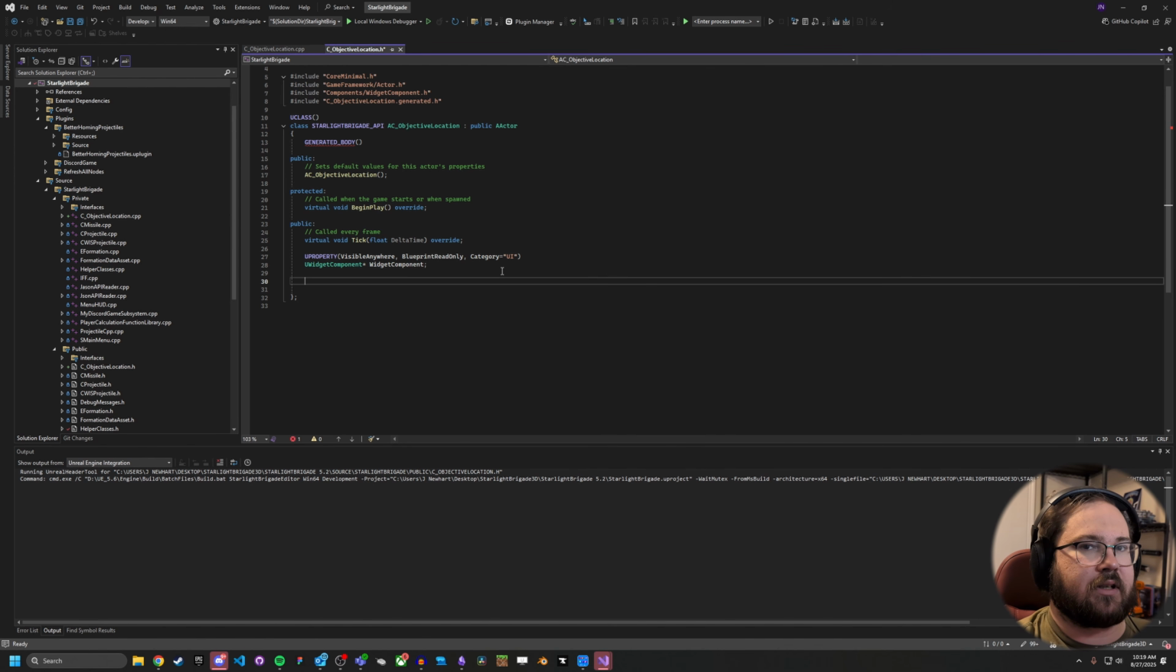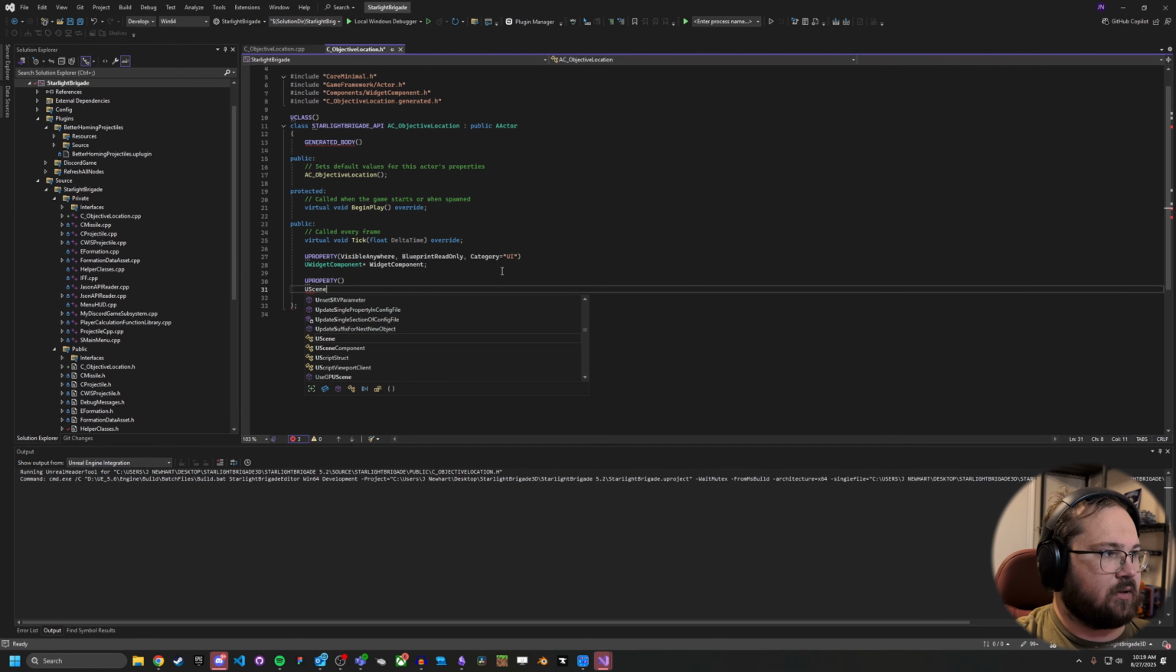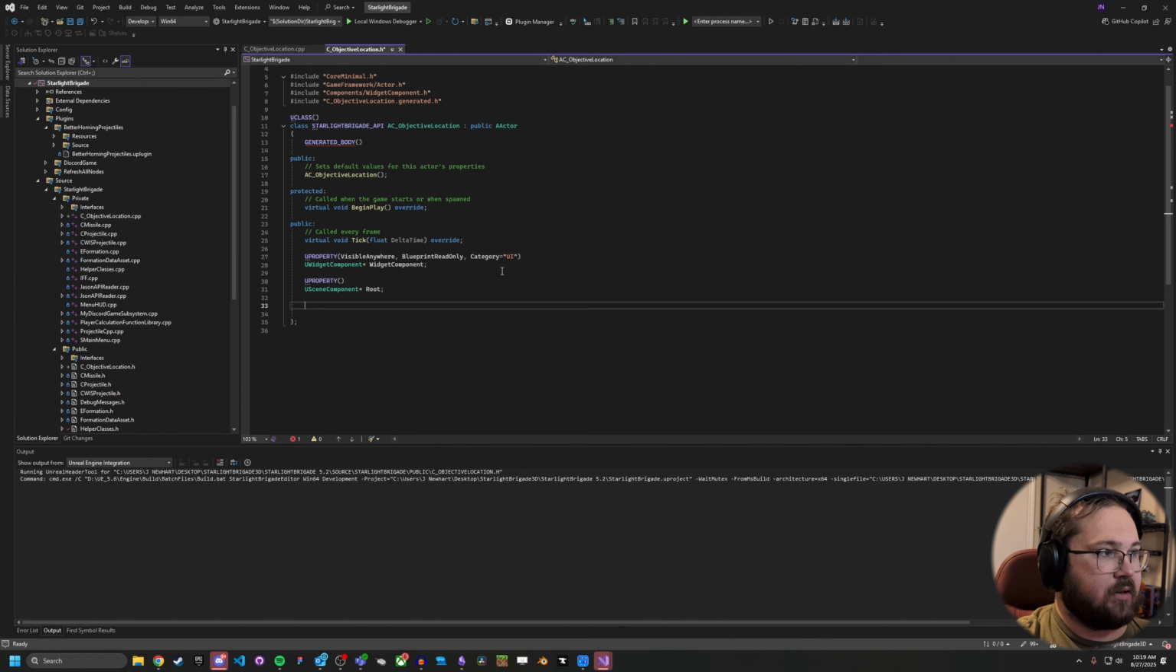Now we're also going to need a root, so we're going to want to add a UPROPERTY for a USceneComponent. This will just be our root, and we'll probably give it the exact same metadata as the widget component. Now let's add the UPROPERTY for our subclass.